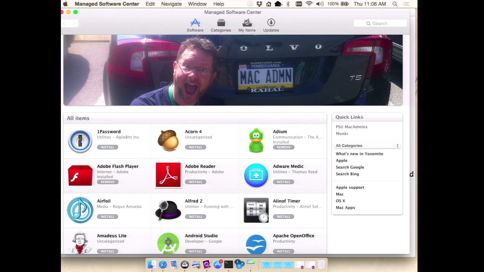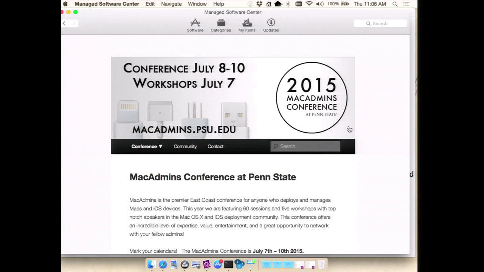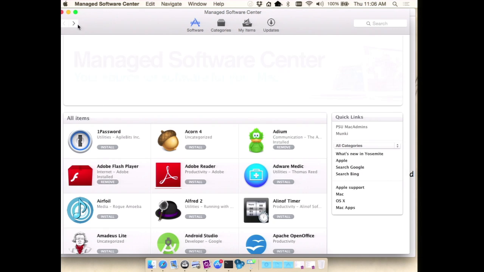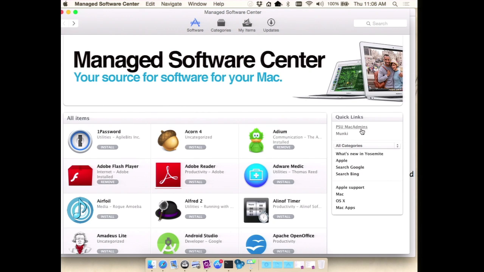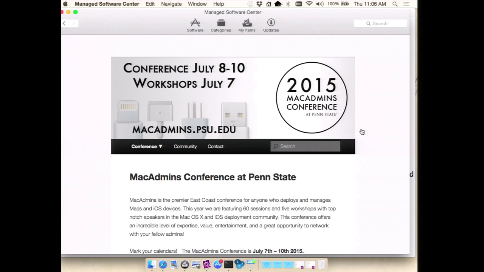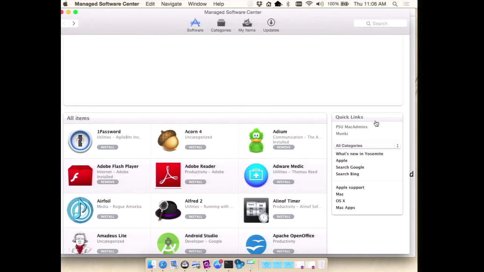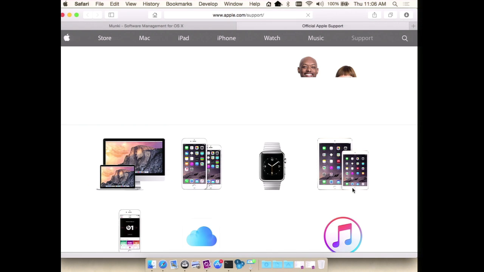And the links on the side, they can go into stuff inside. So for example, this is just going to the PSU MacAdmins, but this could be like an internal help page, right? You could direct your users, and maybe it's a page how to use the Managed Software Center or how to get additional help or that sort of thing. Links can also open up your browser. I can go to Apple support here, and it'll open up a browser.